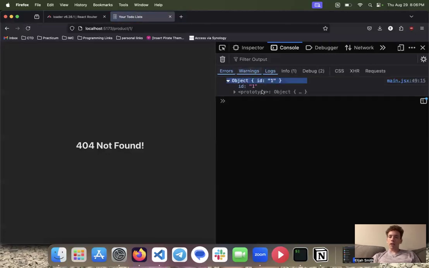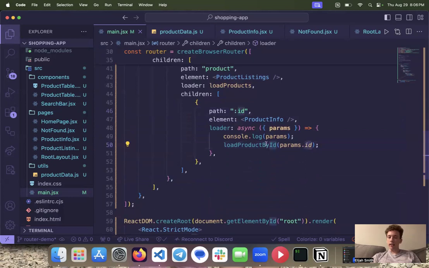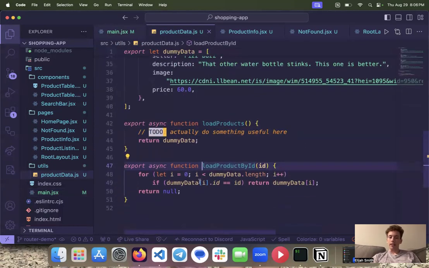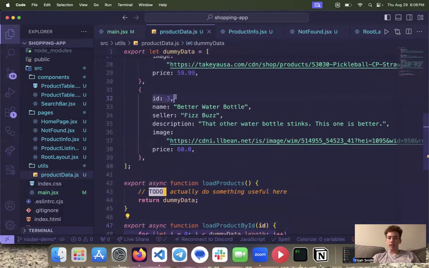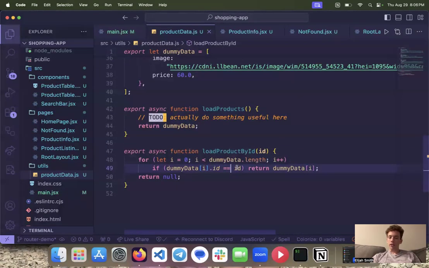All right, so parameters, our ID is 1. Ooh, you know what? This is a string, which looks problematic to me. So if I get .id, which is valid, and then I pass this into load products by ID, it's going to compare all of these things, which are numbers, to this other ID. We should have strict equality here. So this needs to be a number when I pass it in.